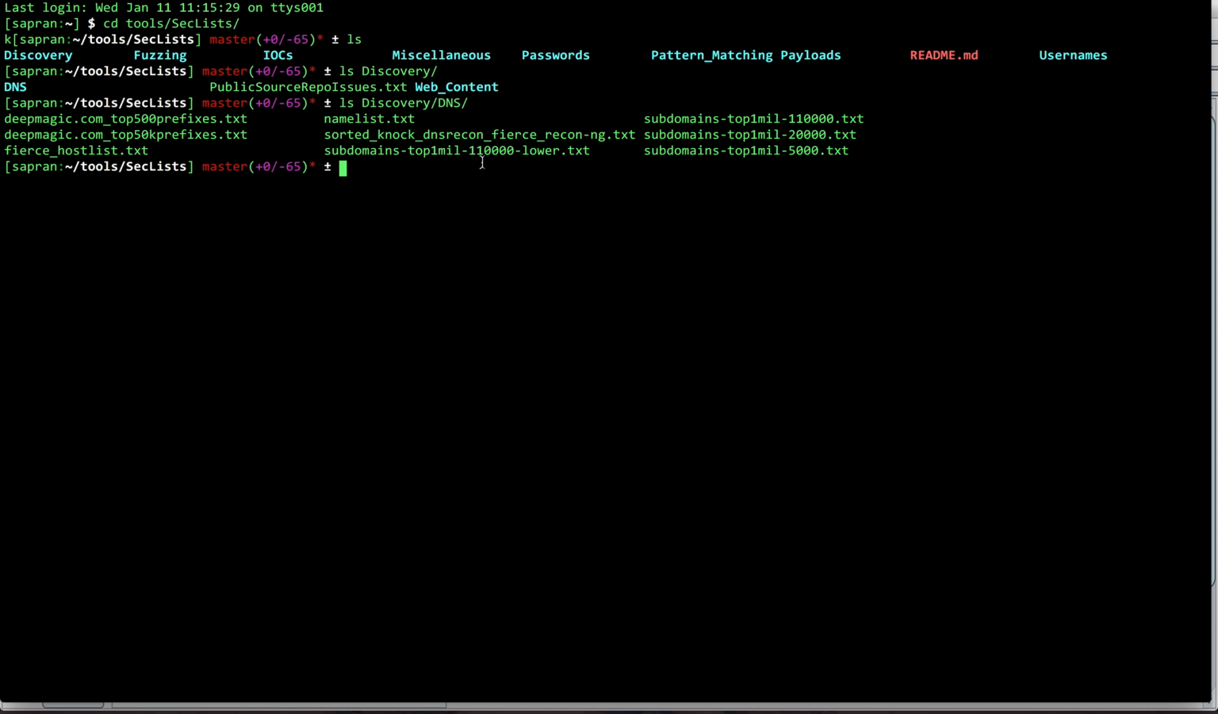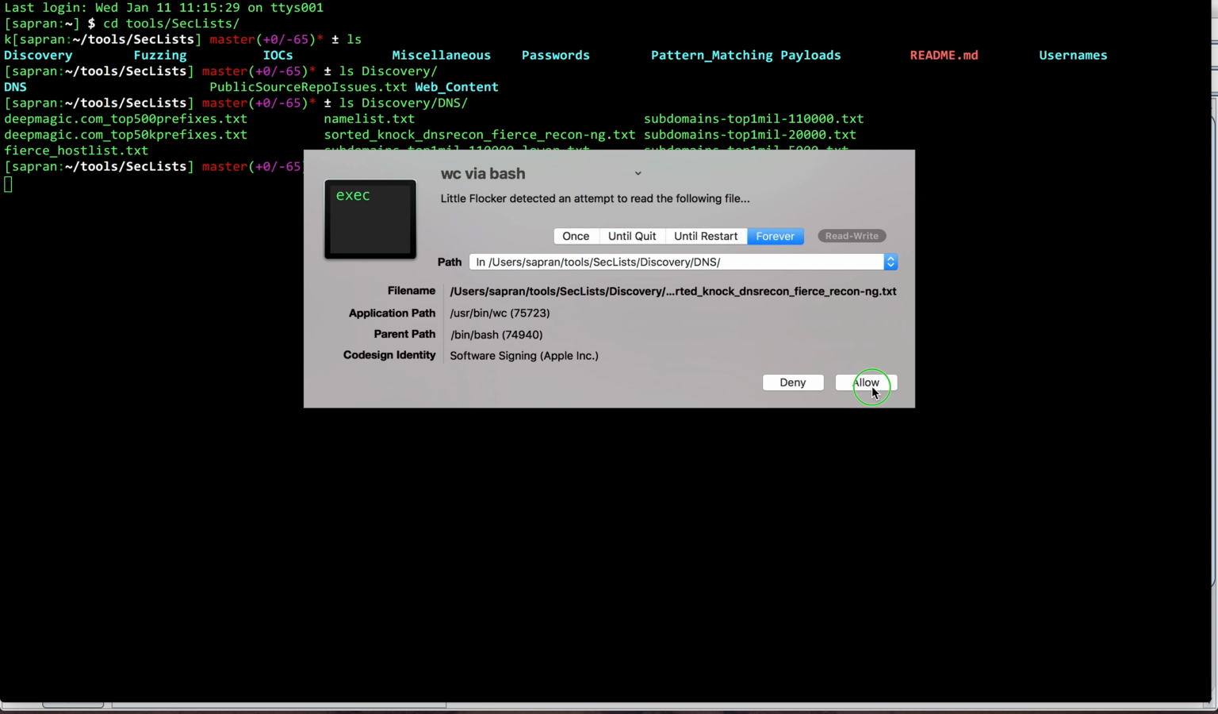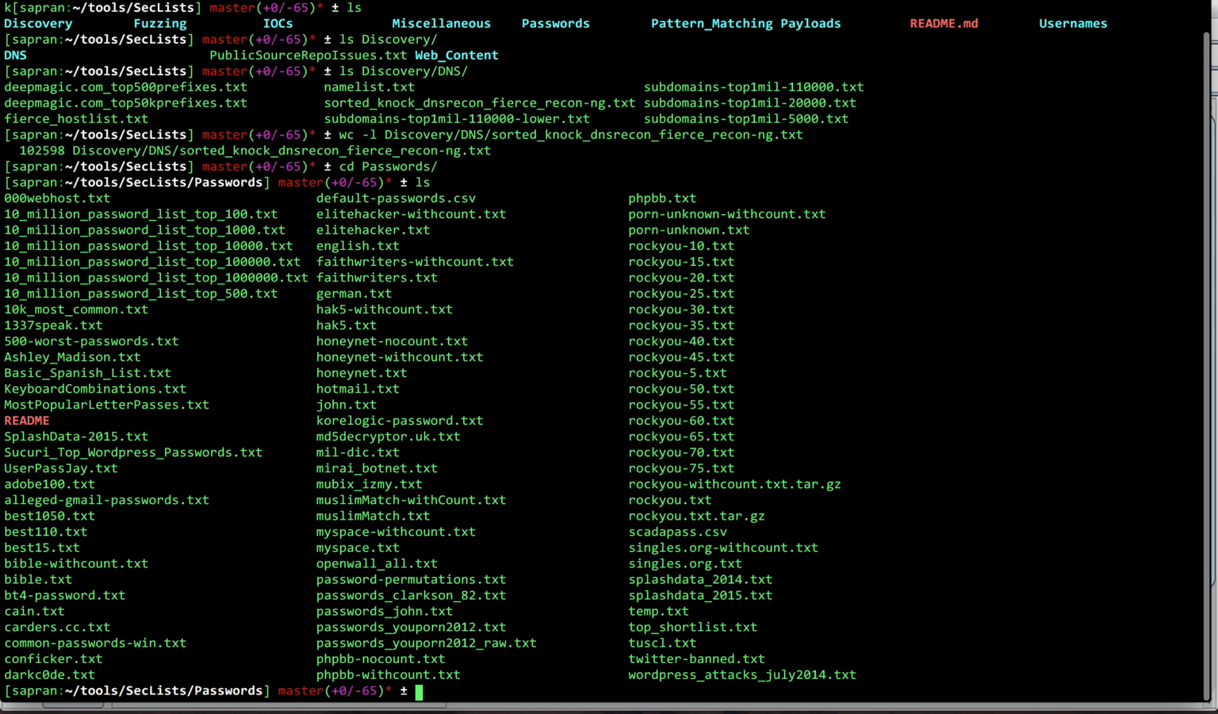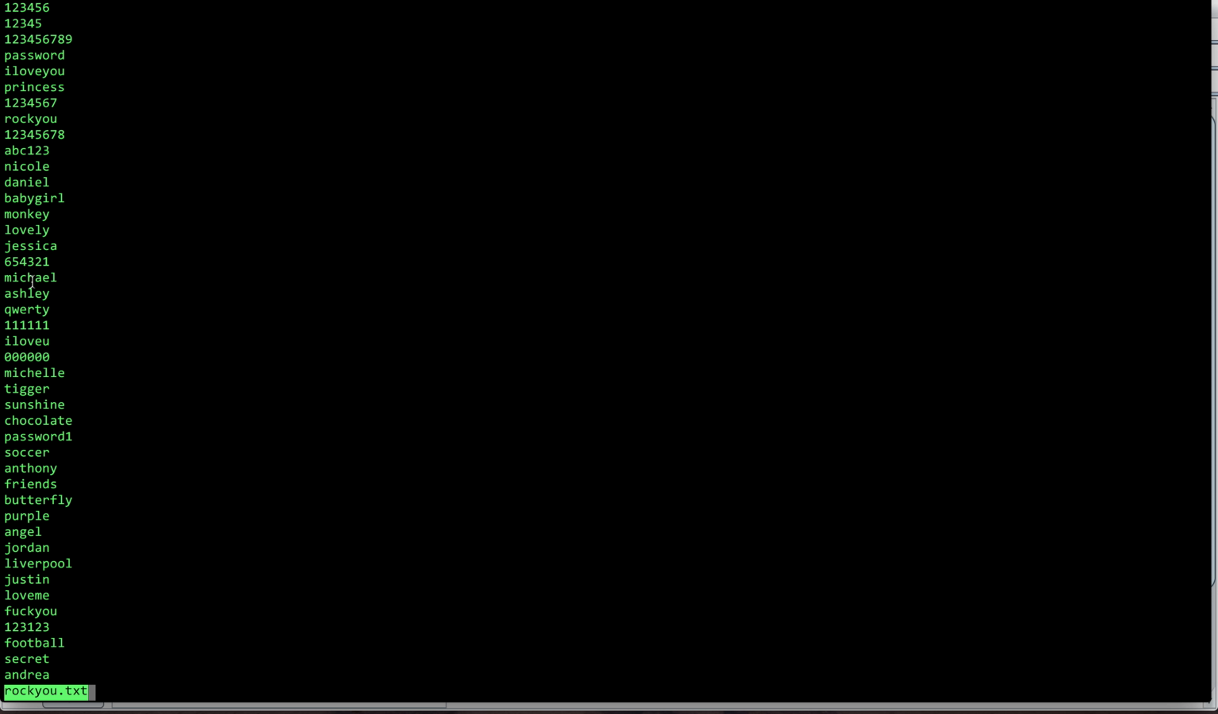You can use that, and just to give you an idea, this sorted list of domain names is around 100,000. Okay, so it's quite large. And of course there are passwords. Passwords are really numerous. They are all the same, but they are in different leaks. Starting from RockYou, you can see that that's pretty much repeating itself in all the leaks, unfortunately.